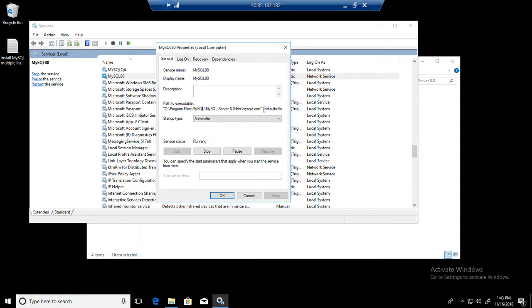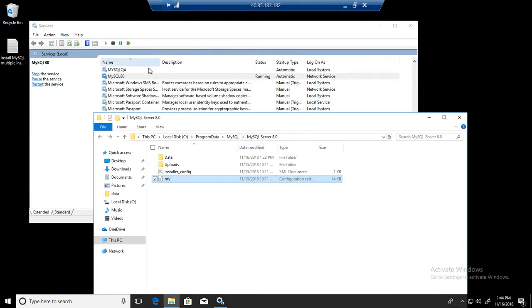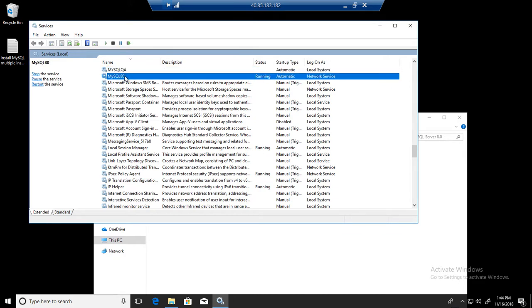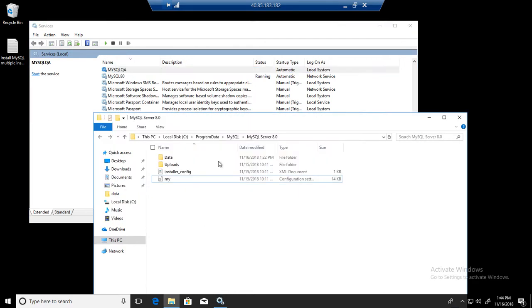So you have a default file, that's our configuration file, and that's the my.ini file. That's the file that keeps the data directory location, your port, the base directory and other information. If I open this location from here, that's the same folder where we were. In my case, I have two MySQL servers installed on this machine, so the location of the my.ini file can also be different.